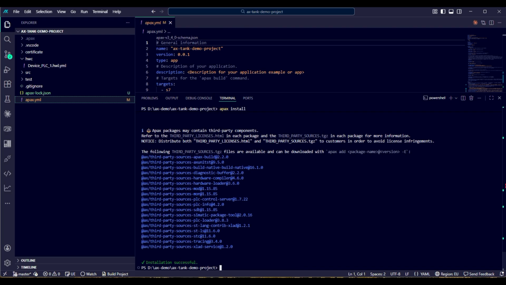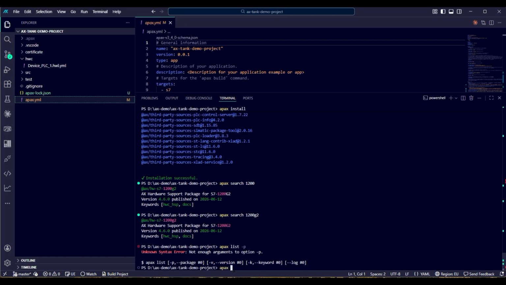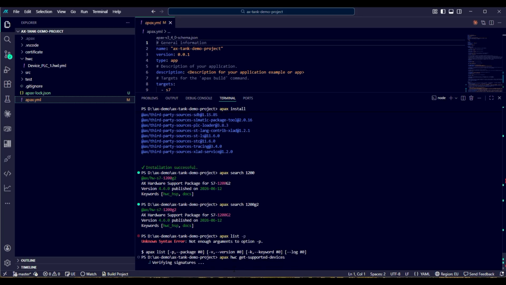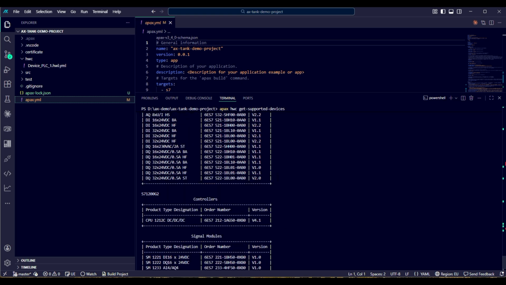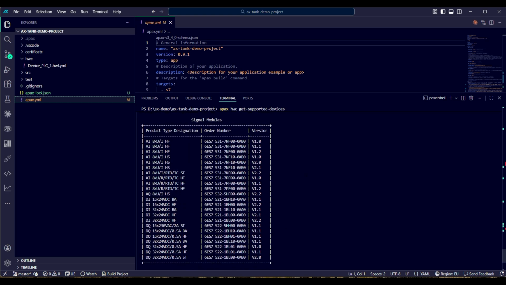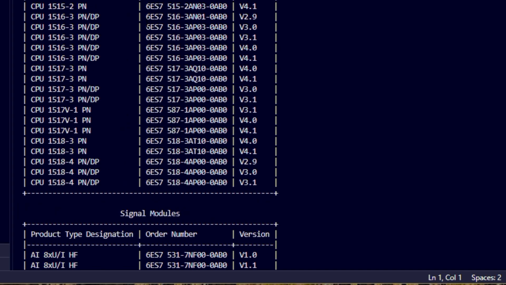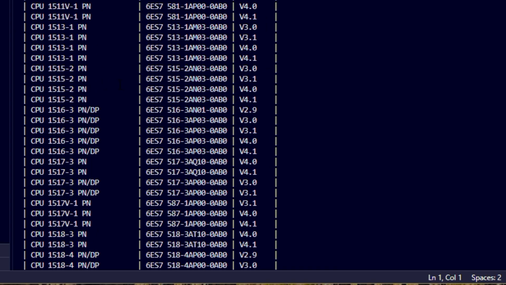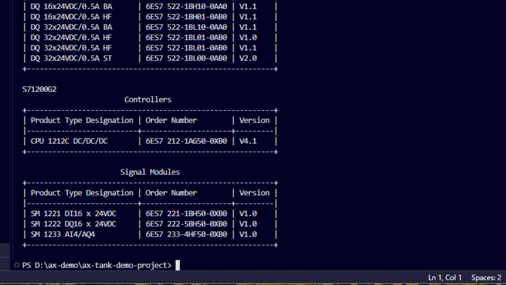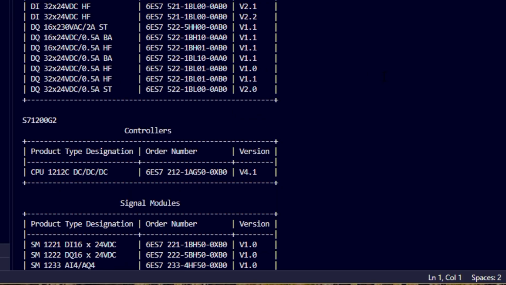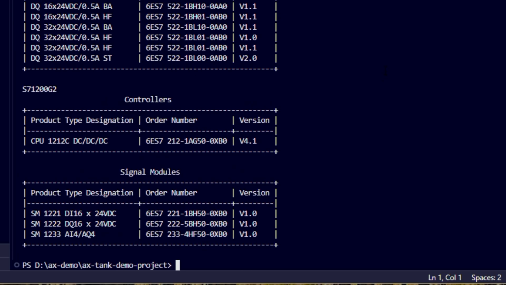Okay, now let's check what hardware is available in the package. Let's do apax hardware configuration, get supported devices. Okay. Oh, wait, this one is 1500 series controllers, signal modules. Okay. Interesting discovery. So it looks like we are currently limited for this project.